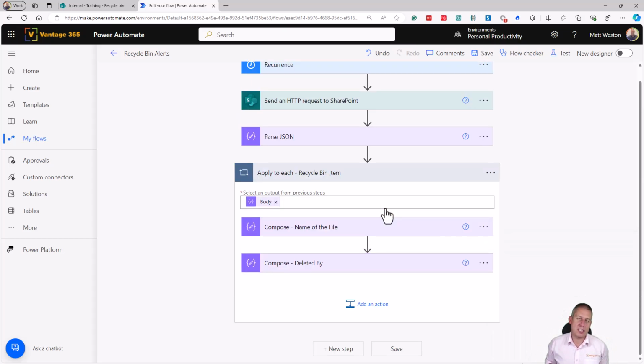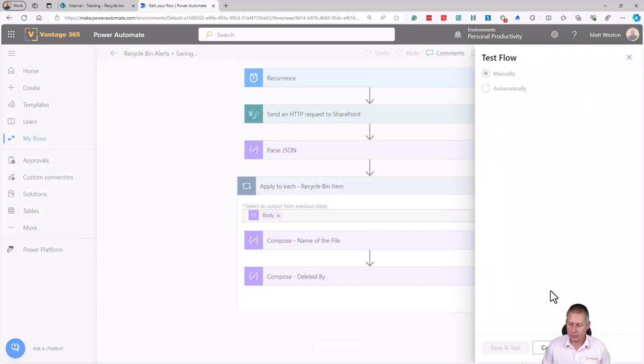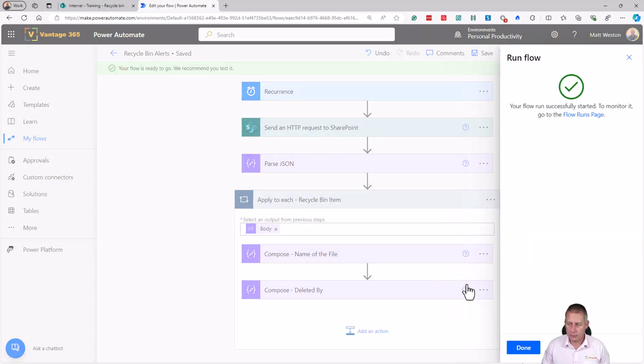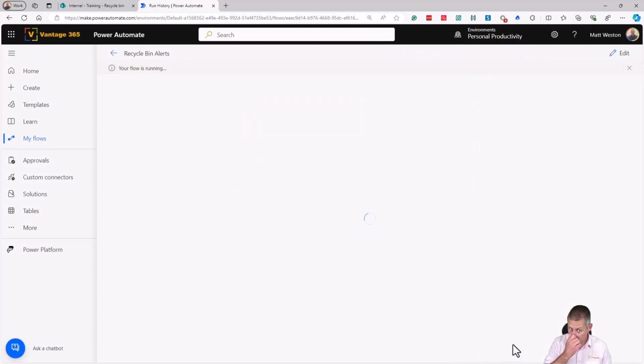I could go and put a Teams message or an email into there to say, send this email to the person who deleted it or to the person who created the file in the first place, to say go and double check to make sure that you don't need this file before it gets deleted after 93 days. So we're almost there. Let's just go and do a test. And away we go again.